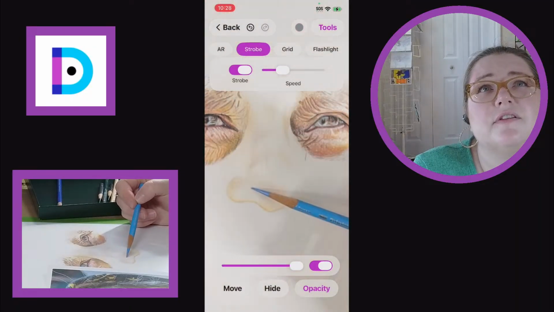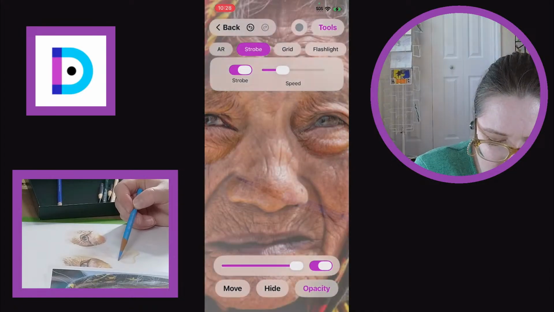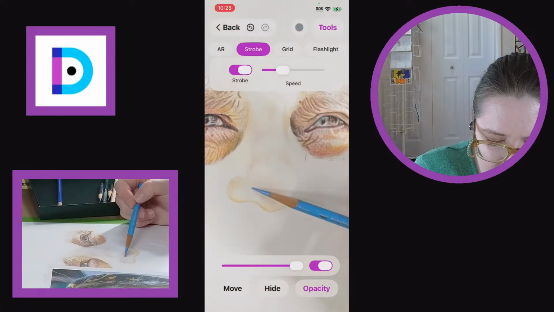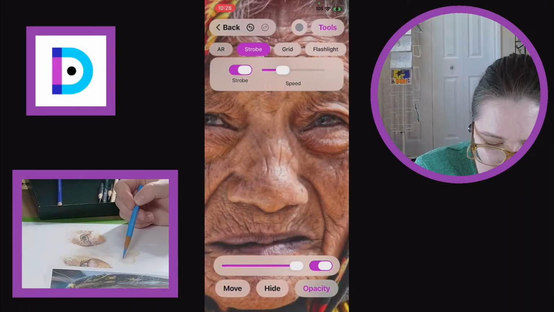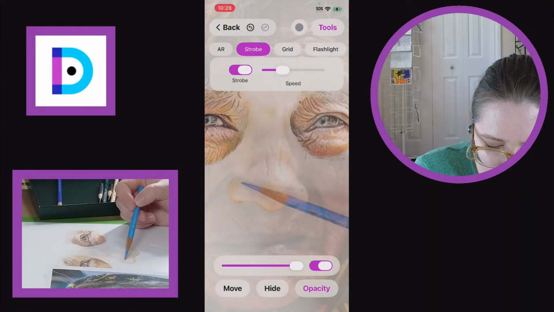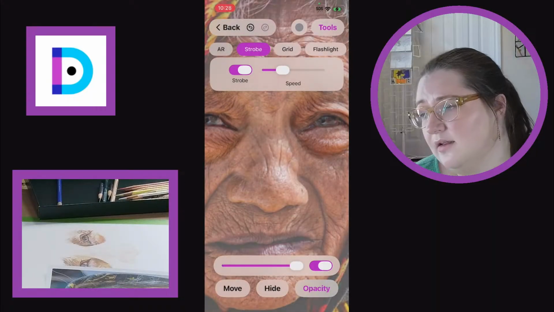If there's a lot of light sections that you want to go over, just leave them alone for now. We can add the details to make them darker. We want to try to preserve those light sections if there's a lot of them.